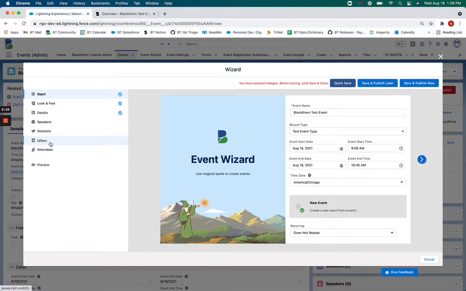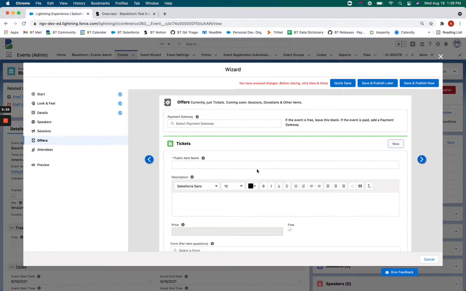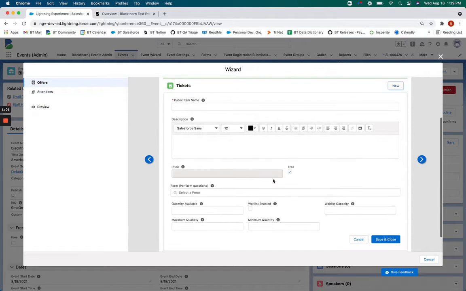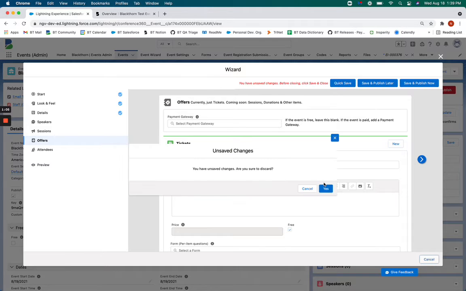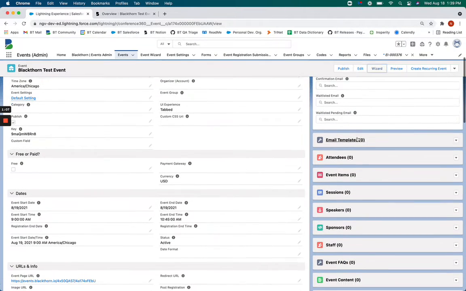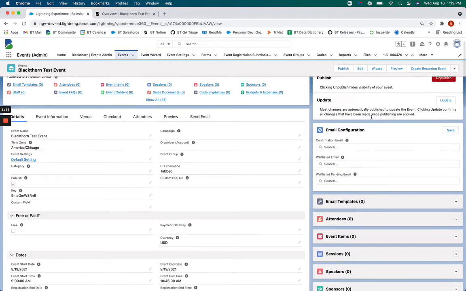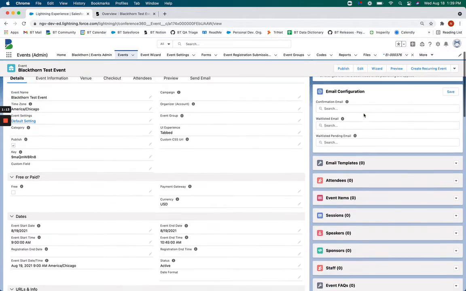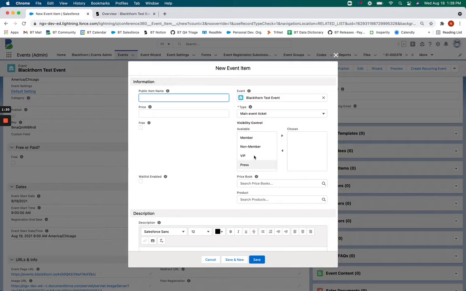Essentially, I would click Offers, Tickets, New, and then I can give it a name, description, set the price or free, and save it this way. Go ahead and cancel this for right now. The other way you can do this is going through this related list. So again, I'm here on the event record page, scroll down, look for event items, click the drop down and click New. And this is the other way you can add your ticket. We'll go through this route just so I can show you something different.